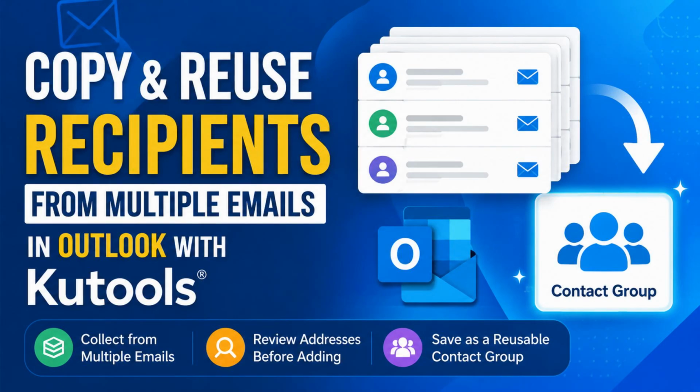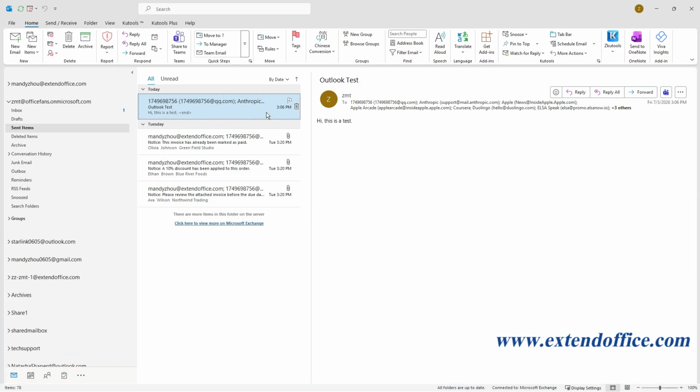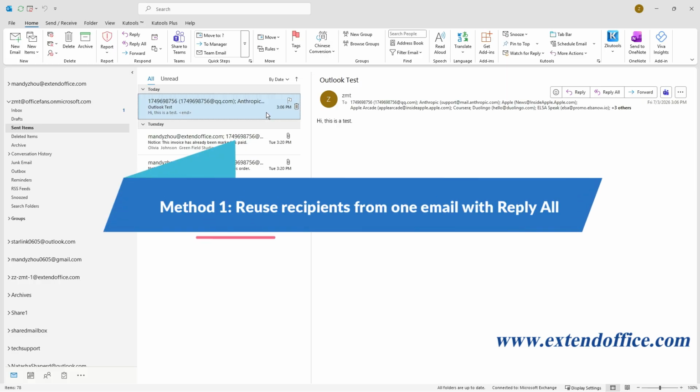Outlook tips: copy or reuse recipients from emails. Need to send a new email to everyone from an existing Outlook conversation? Instead of typing each address again, here are 2 practical ways to reuse recipients. Method 1. Reuse recipients from one email with reply all.